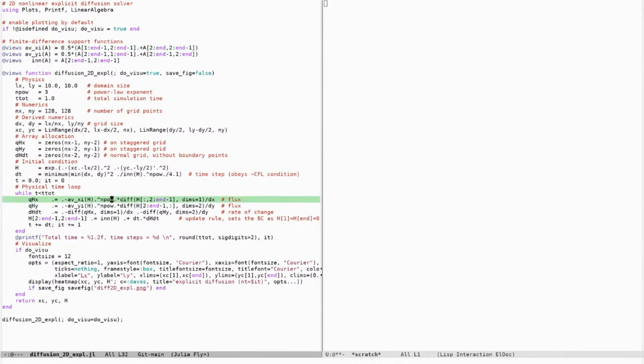And then we take the diff of h, just along dimension 1. That just subtracts h i minus 1, and we divide it by dx. So that gives us the gradient of h in x direction. We need to take care a little bit of the indices here to make it all work out on the right sizes. And similar for the y direction.